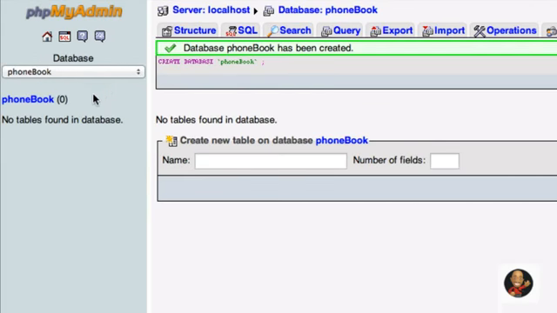Next, as you can see, we have our database here listed, and again in the parentheses, it shows the amount of tables you currently have in your database. Obviously, we have no tables, so let's create a table. In this table, we're going to name it contacts. And next, we have the number of fields.